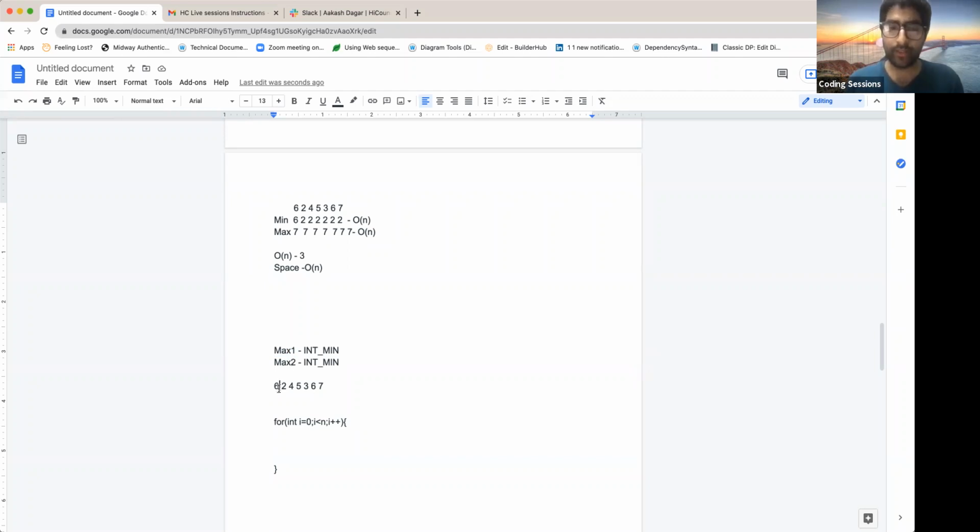So let's say we get 6 initially. Initially 6, I'll just write here what max 1 and max 2 will be. We get 6 initially, max 1 is 6. After that, we get 2. So we update the values, max 1 becomes 2 and max 2 becomes 6. Then we get a number 4. Now 4 is greater than 2, definitely. So what we do, we update the value of 2 to 4.